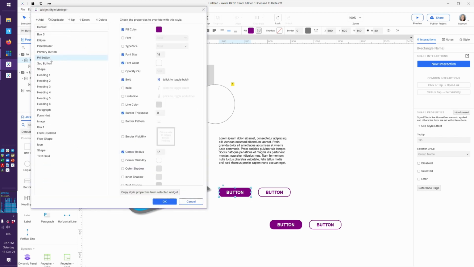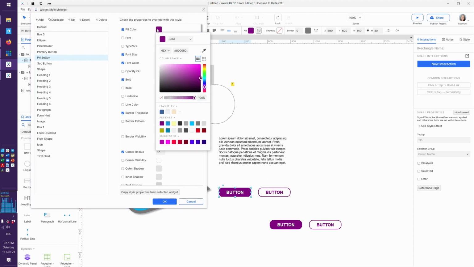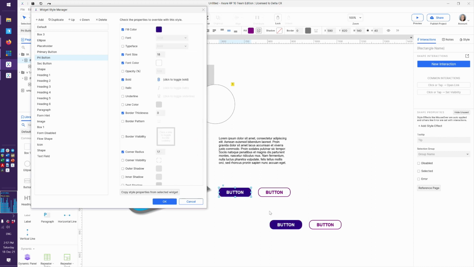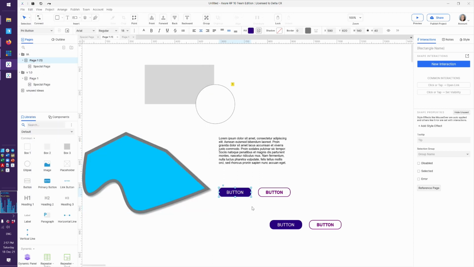You have to find your way to your pry button or whatever you named that style and make the changes that everybody has decided on. So let's say we're going to go with this kind of muted navy. You can see it's already changing on my screen. Maybe somebody said we don't want bold text, so we can uncheck bold. So any changes you want to make are in the global widget styles.